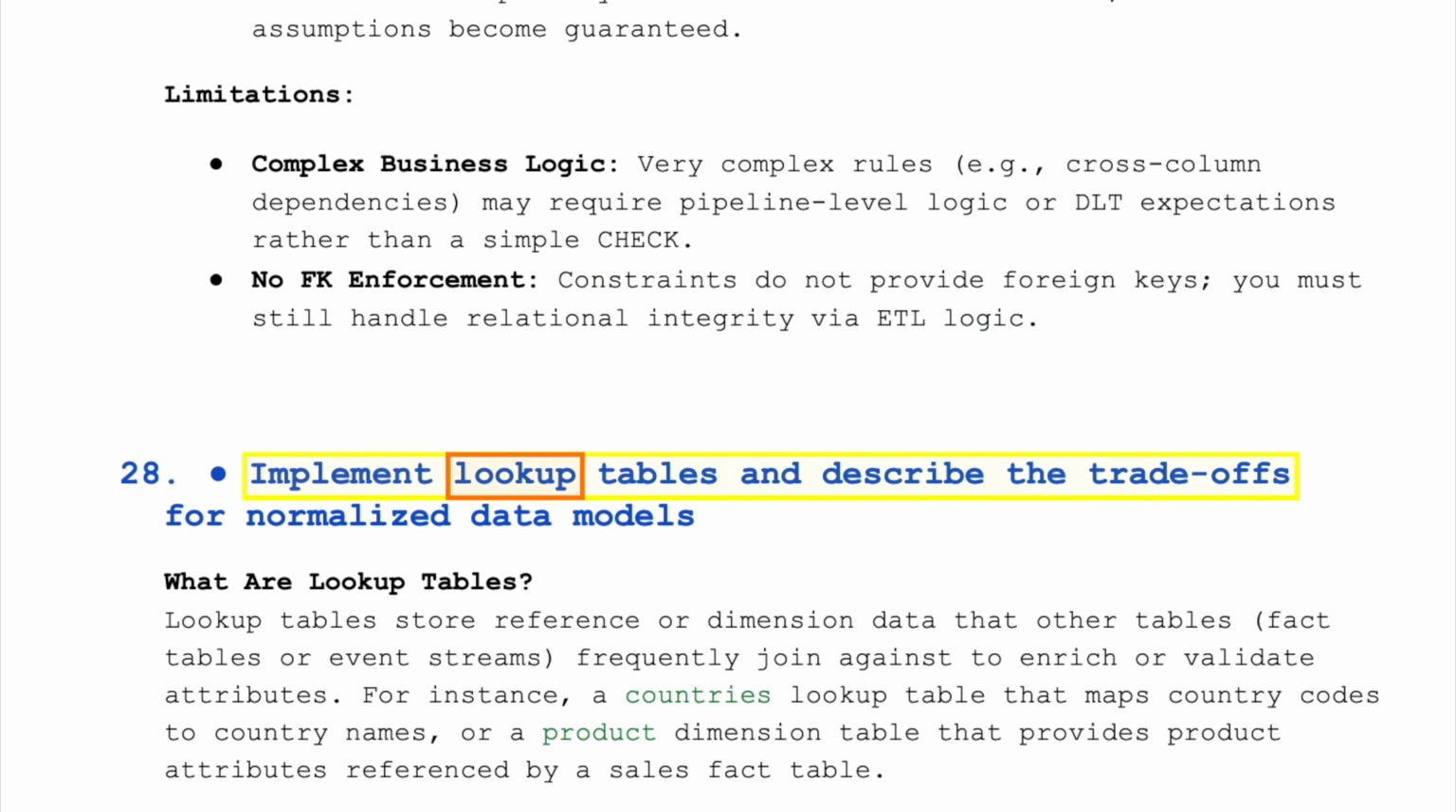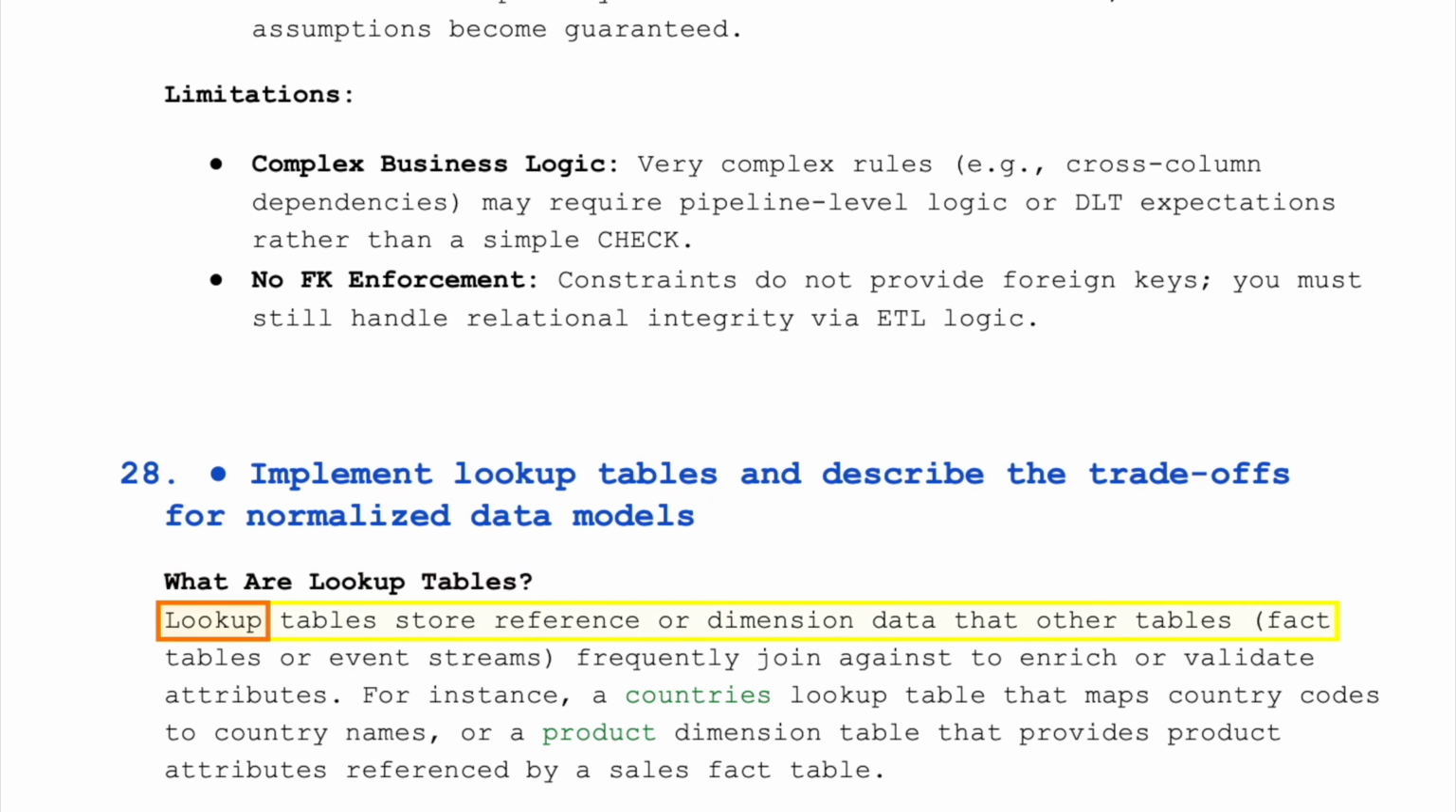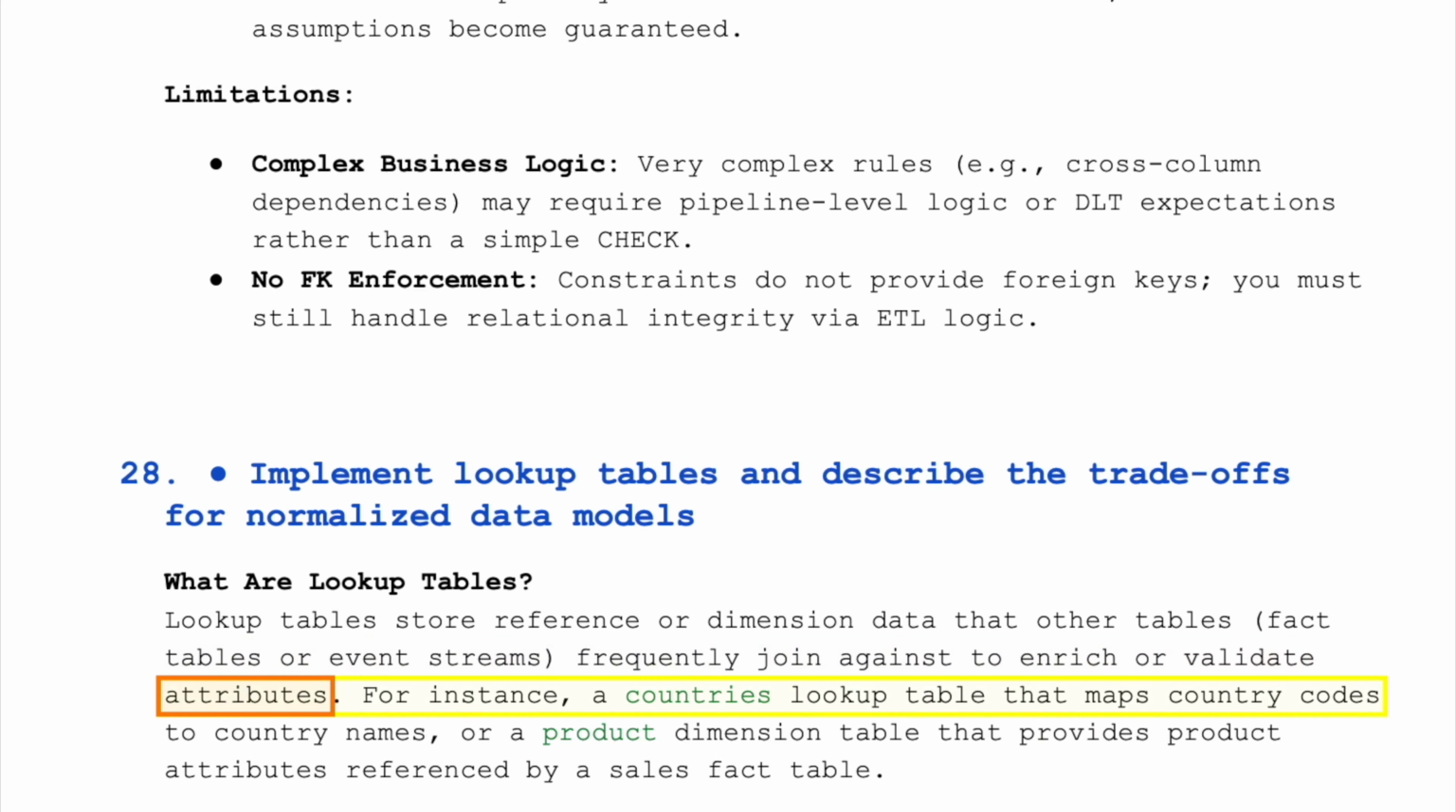28. Implement lookup tables and describe the trade-offs for normalized data models. What are lookup tables? Lookup tables store reference or dimension data that other tables, fact tables, or event streams frequently join against to enrich or validate attributes. For instance, a country's lookup table that maps country codes to country names, or a product dimension table that provides product attributes referenced by a sales fact table.